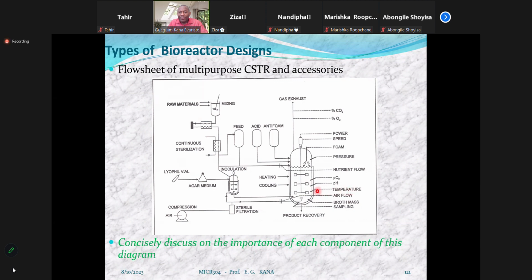You have the temperature sensors that detect the temperature level within this device. Of course, we're going to have a port, a place where you can take a sample to carry out some analysis. Right at the bottom, we also have the product recovery port. At the end of the process, for example, you may decide to open this valve to harvest the entire broth that will now undergo the downstream operations.